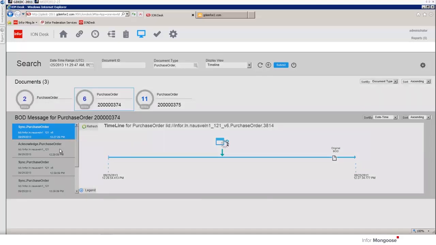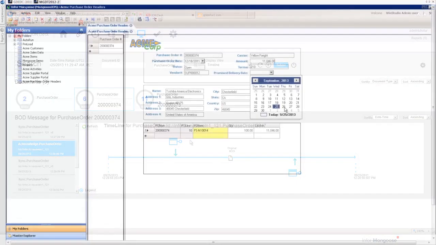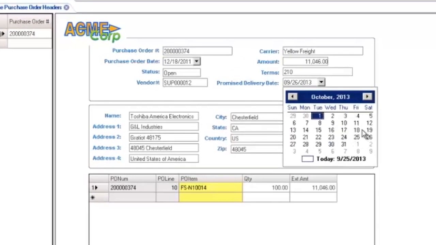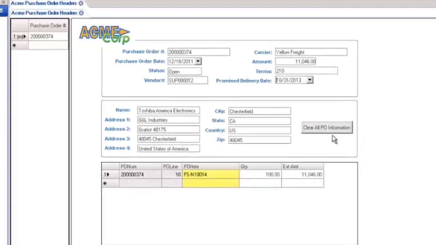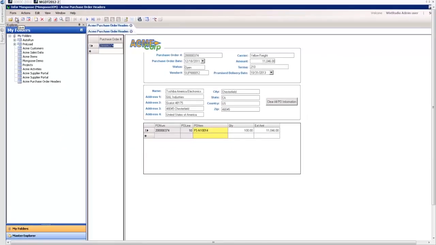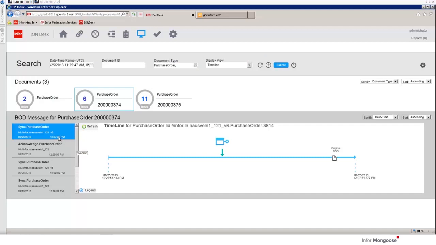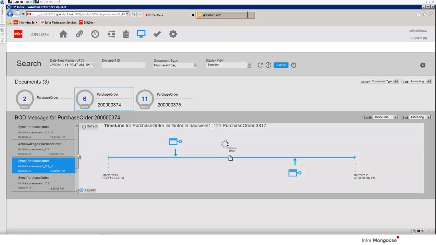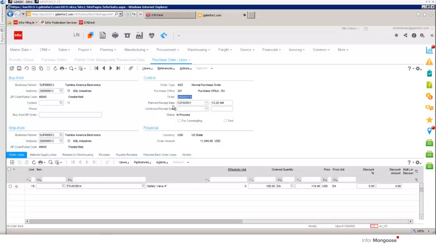If we switch to our Mongoose application and open our consumer portal, we can see that the BOD has been consumed by Mongoose, where we will then enter the promised delivery date. When we save this record, an outgoing sync purchase order is generated. Switching back to ION Desk, we see that we have the original sync purchase order, then an acknowledgement from Mongoose that it's picked up the BOD, and a few exchanges. Then Mongoose will send a BOD back to LN, updating the date, and then LN acknowledges that new information. Now the date is refreshed in LN, and it contains the confirmed receipt date.